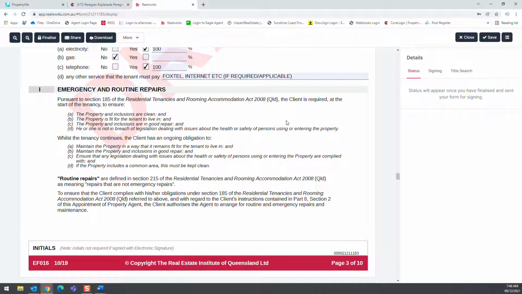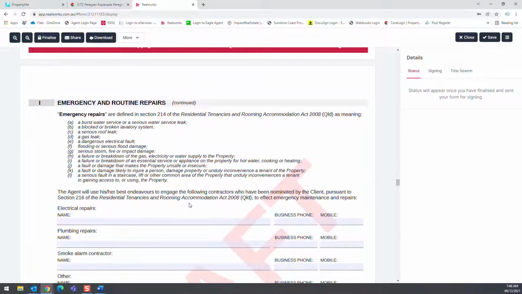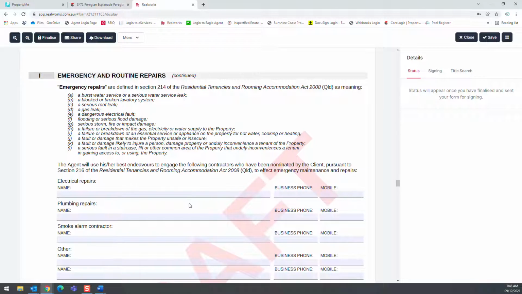Now, this is where we talk about emergency and routine repairs. So please read all of these terms and conditions. It just talks about the legislation and our duty of care to the tenant and your duty of care as an owner for an investment property and what the difference is between emergency and routine repairs. So certain things obviously need to be dealt with very, very quickly. Other things can sort of be scheduled in accordingly.